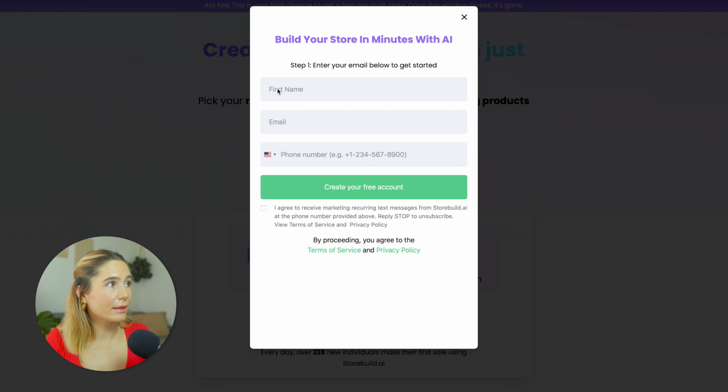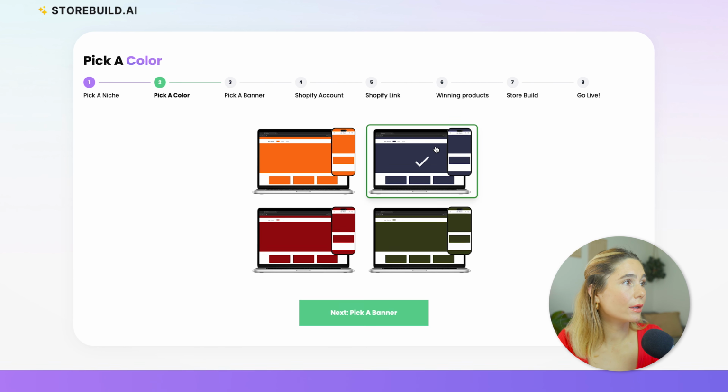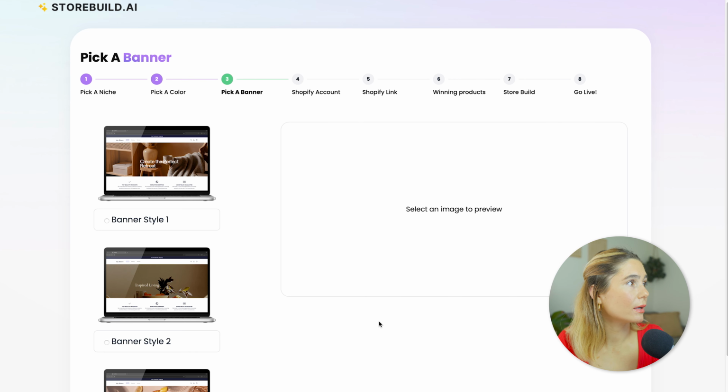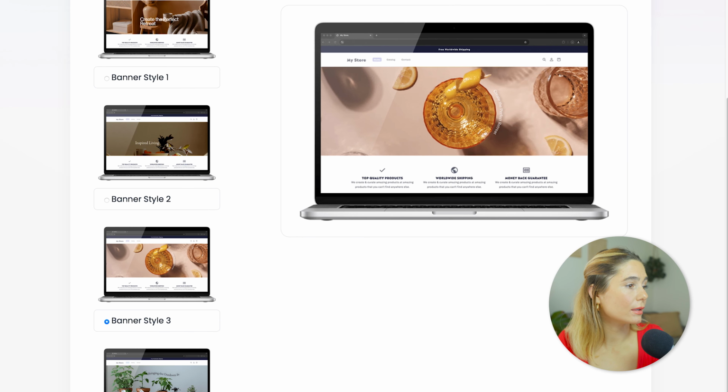What we're going to do is go ahead and click build my free store. So you will go ahead and type in your first name, an email, and a phone number and create free account. So next we're going to select which niche we are, and I'm going to go ahead and click home. We'll go ahead and go with a blue, so we'll pick that color. And then here we'll want to select the banner style. So let's go ahead and click here.